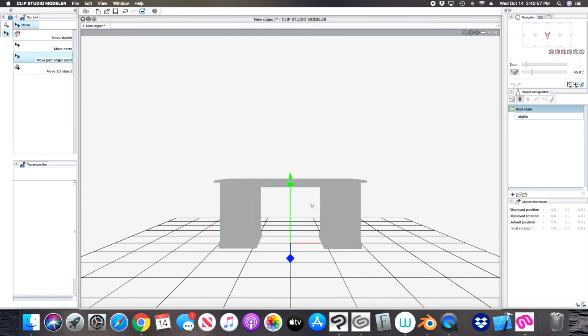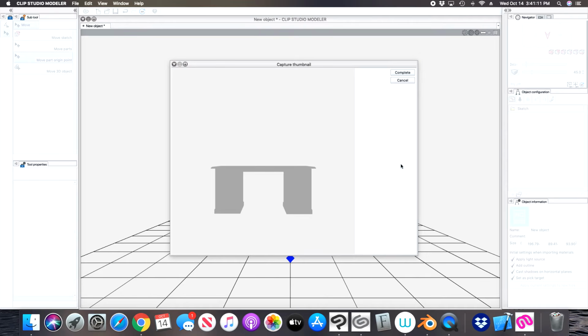So once you have your 3D object in there, you come back over here where that pine tree was, to the one that says Sketch. Click that. And now we want to click this blue square down here. And this is just to create the icon that you will see in the Clip Studio Paint materials. Right now I'm just going to hit complete.